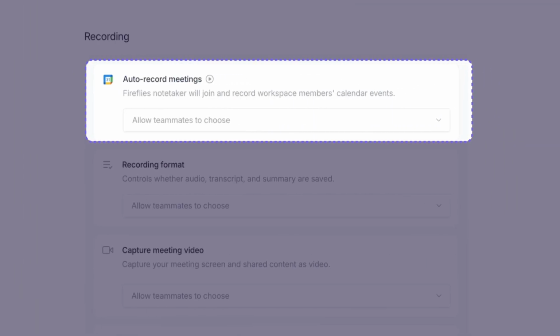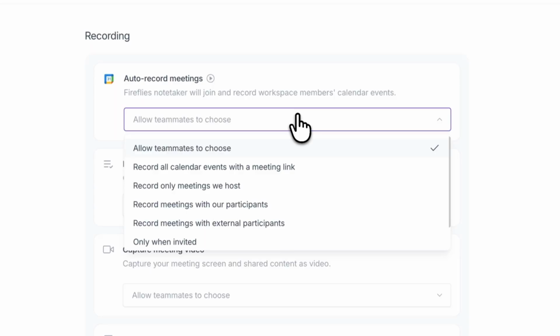First, decide when Fireflies should automatically join meetings. You can record all meetings with a web conference link, the most comprehensive option. Record only meetings your team hosts, more selective. Or record only when Fireflies is manually invited. Maximum control, but requires action every time.